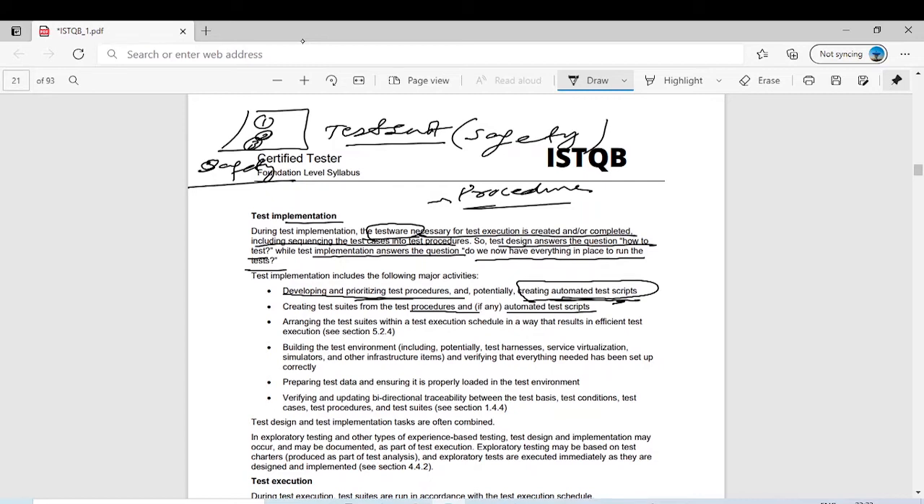So these test suites are created from your test procedures, and if there are any automated scripts, you have to add them as well. Arranging test suites within the test execution schedule. Now you have test suites ready, you have put your test cases in the test suites, you have your test procedure. Now you have to schedule the execution of the test cases, like when you will run your test cases, in a way that results in efficient test execution. Like what are the dependencies, and when will your test cases run and execute, everything you plan here.